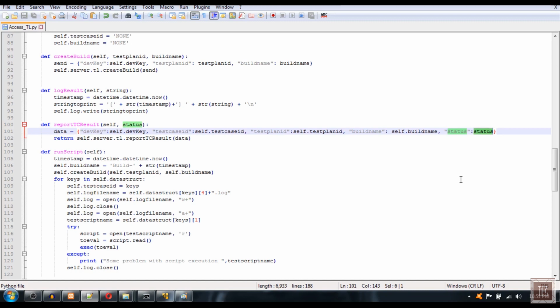self.status. If you see, this is also another call that needs to be made from the test script. Again similar to logging, this test script does not have to bother about where it is sending the pass fail result. The test script doesn't need to know. What does it do? It just sends the pass fail result. All the information, the test plan ID, the build name, and the test case ID, especially the test case ID, are being supplied by the rest of the class, right?